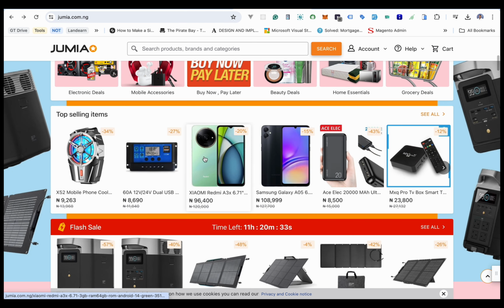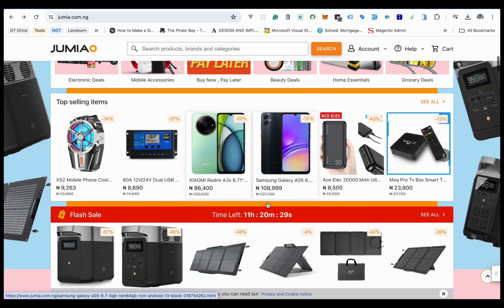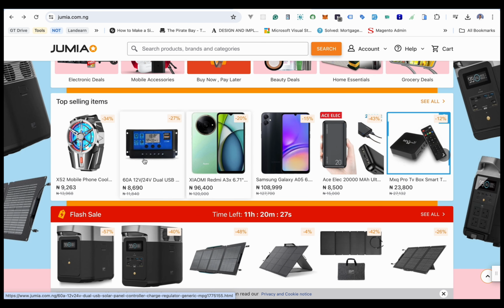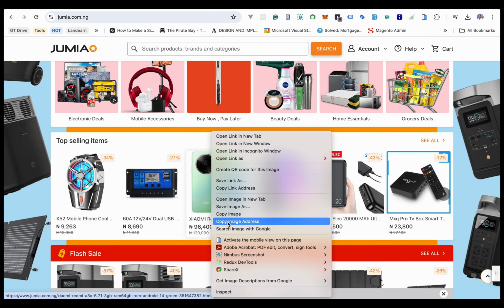I'm going to download one of these images. Which one should I download? Should I download the mobile phone or USB? The mobile phone. Okay. I'm going to download this image.